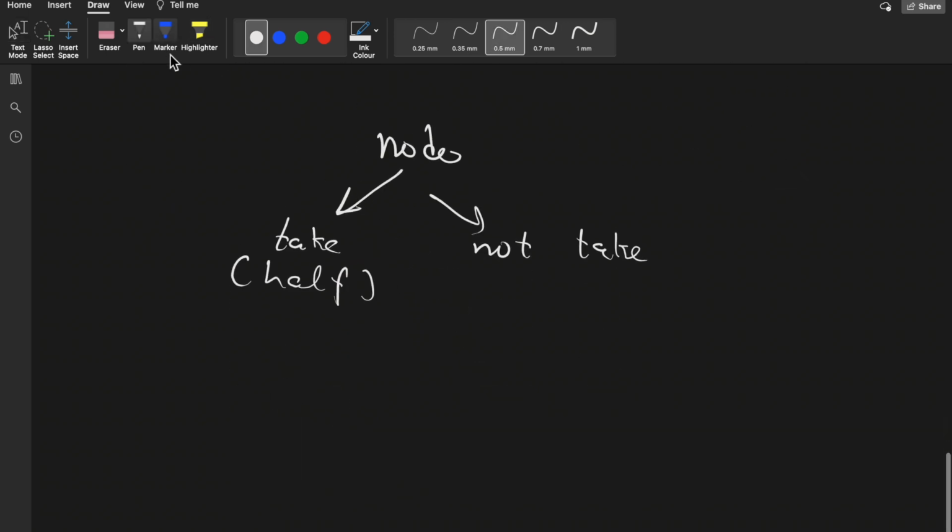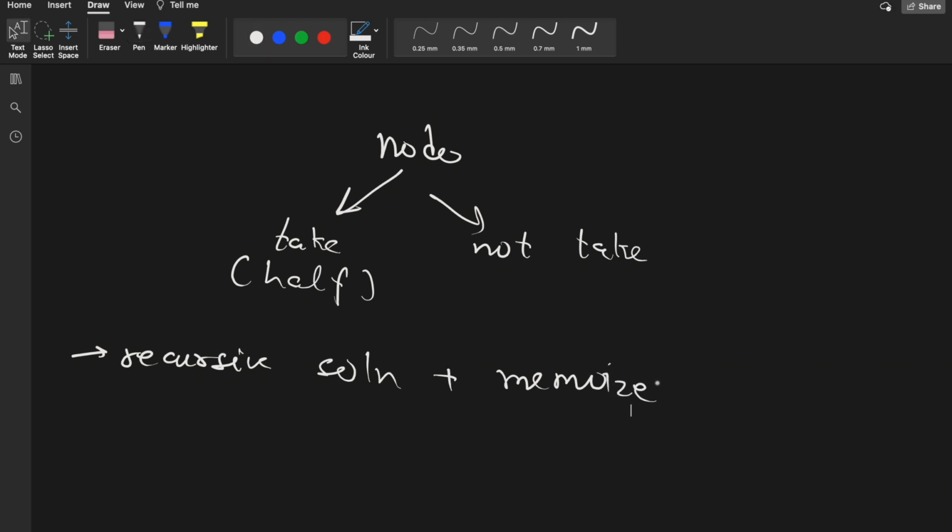See, whenever you have choices like this, take and not take, what we can do, we can write a recursive solution and memorize it. Okay, so the same thing we will do here today, that we will write a recursive solution and then we will memorize it.